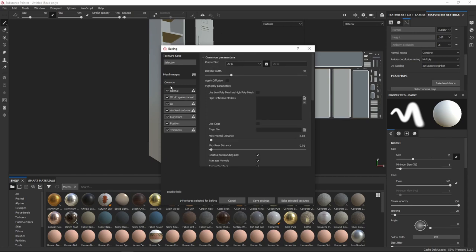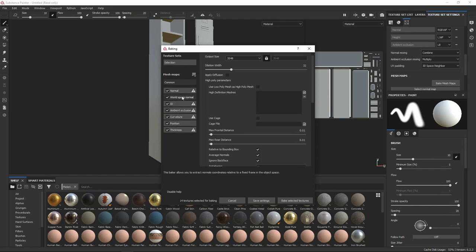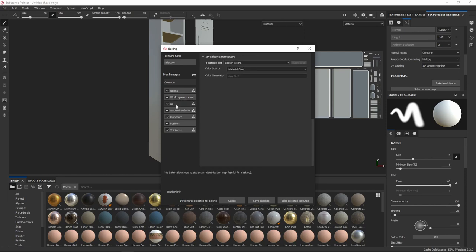But on the left-hand side, you've got all of the common maps that are baked when you bake the textures. And again, each of these has got its own little parameters. An ID map, we don't need that. We're not using an ID map at the moment.